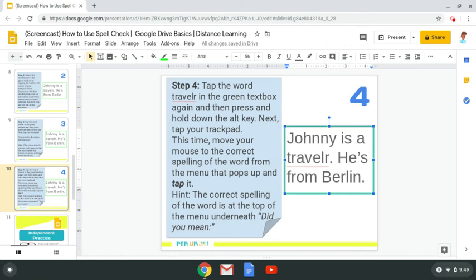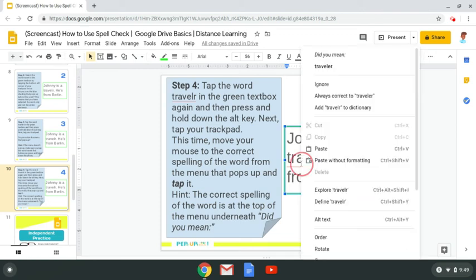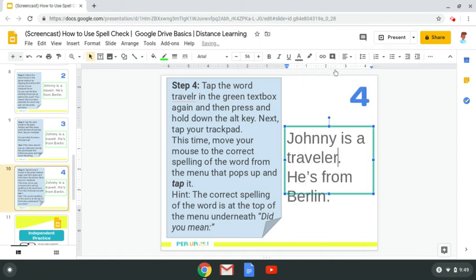I selected the word traveler. I know that because we have that blinking line that lets me know I'm there. I'm going to hold down the Alt key, tap my trackpad again, and I'm going to go all the way up to the word traveler here and tap it. Helpful hint, the correct spelling of the word is at the top of the menu underneath did you mean.